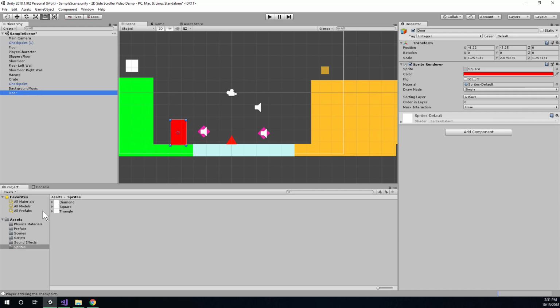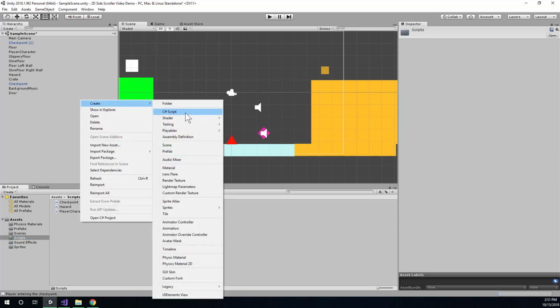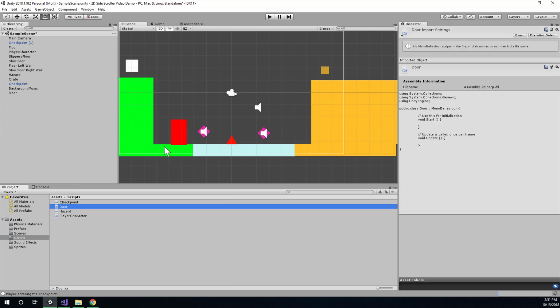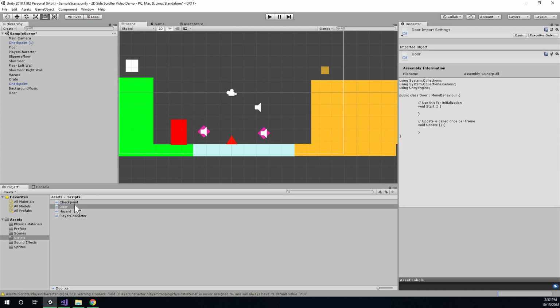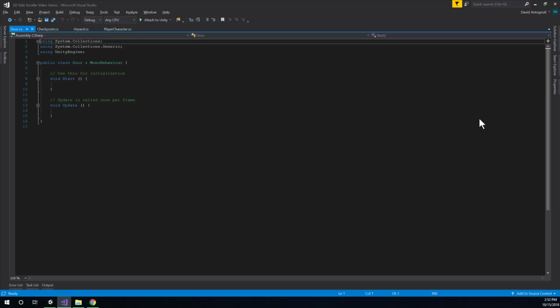Alright, now I'm going to go into my scripts folder and right click and create a new script and call it door. I will make one script to describe the behavior of this particular door object. Before I forget, let's go ahead and drag our door script onto our door object here. I'll click on it in the scene view and just confirm that this script actually did go onto the door game object. Then I can just double click here to open the script in Visual Studio.